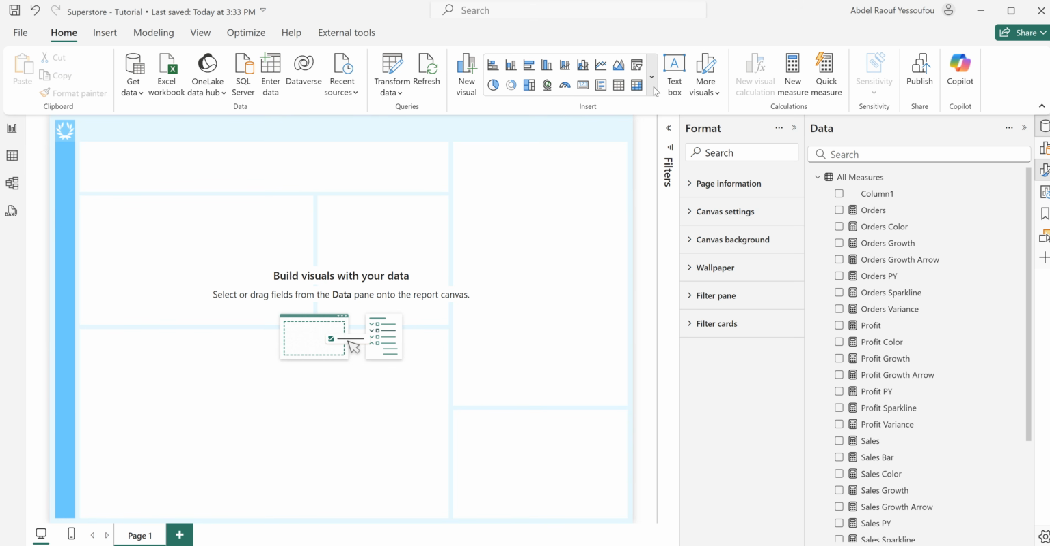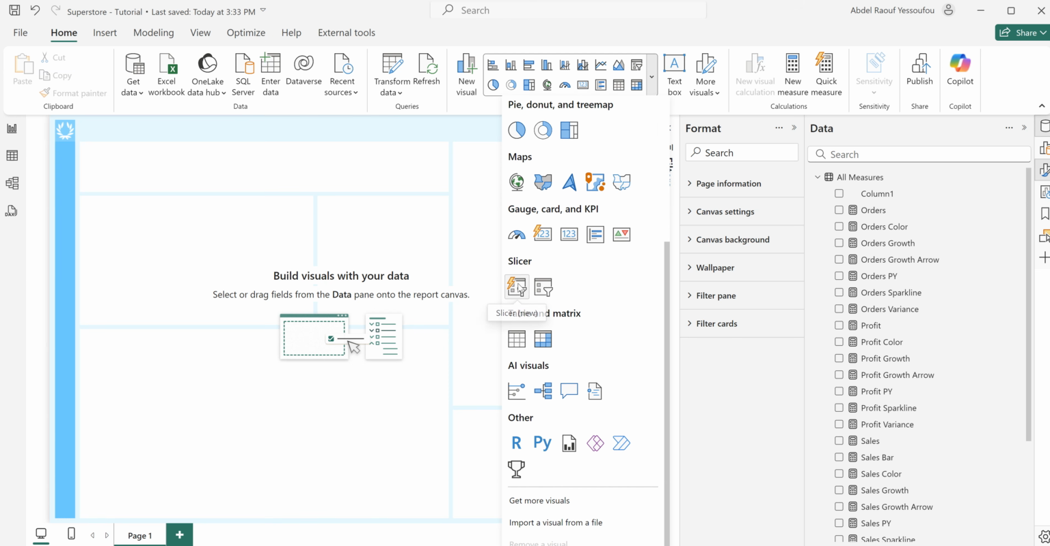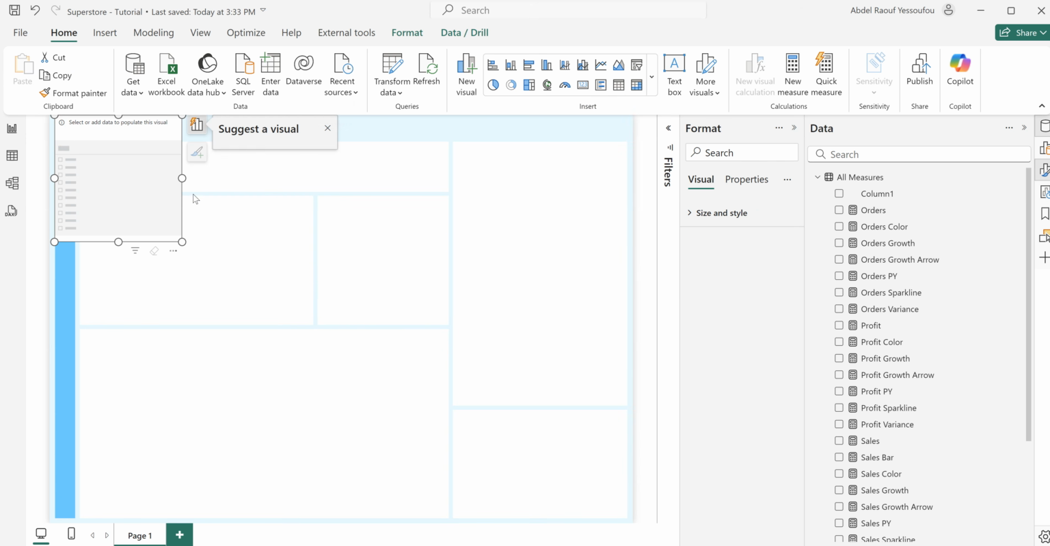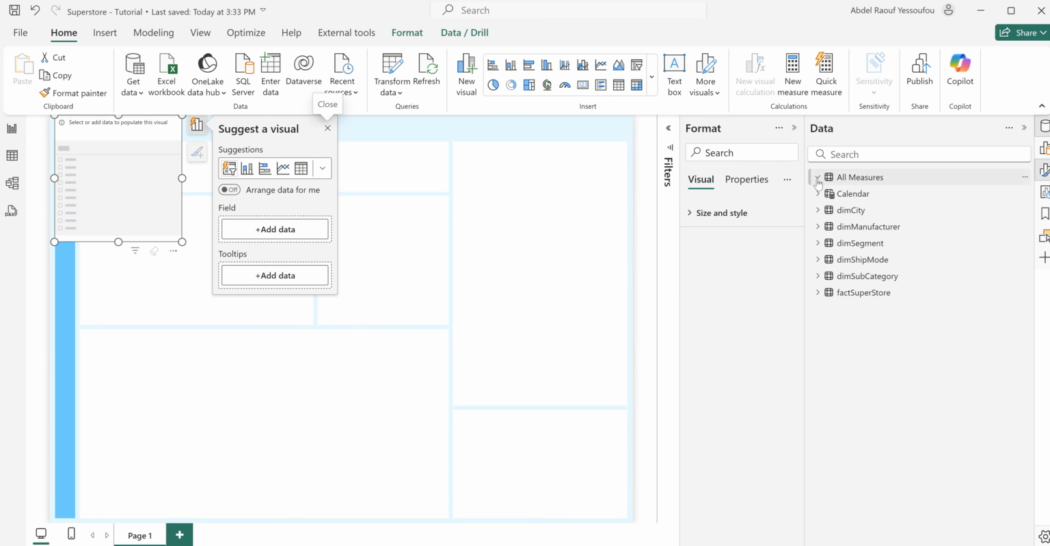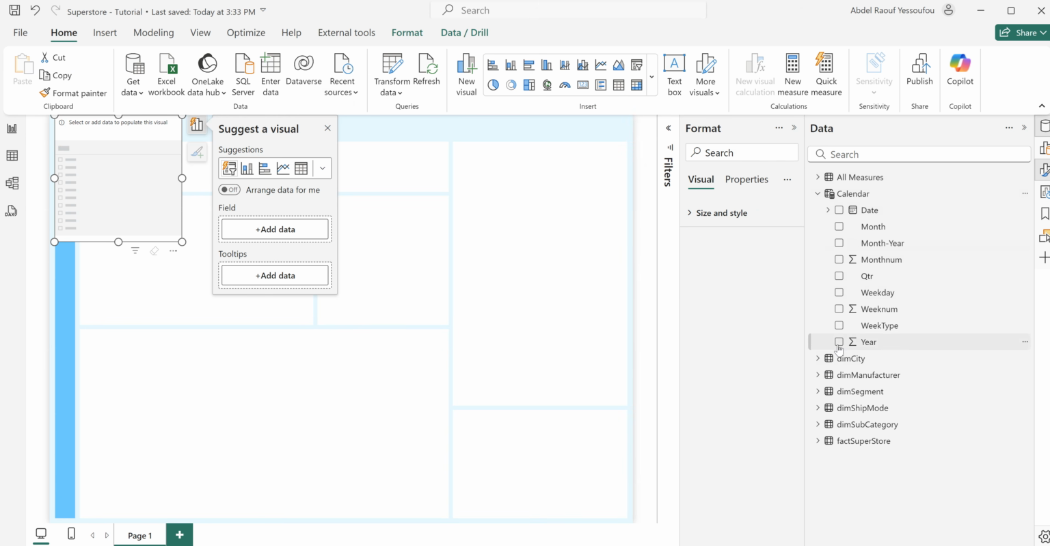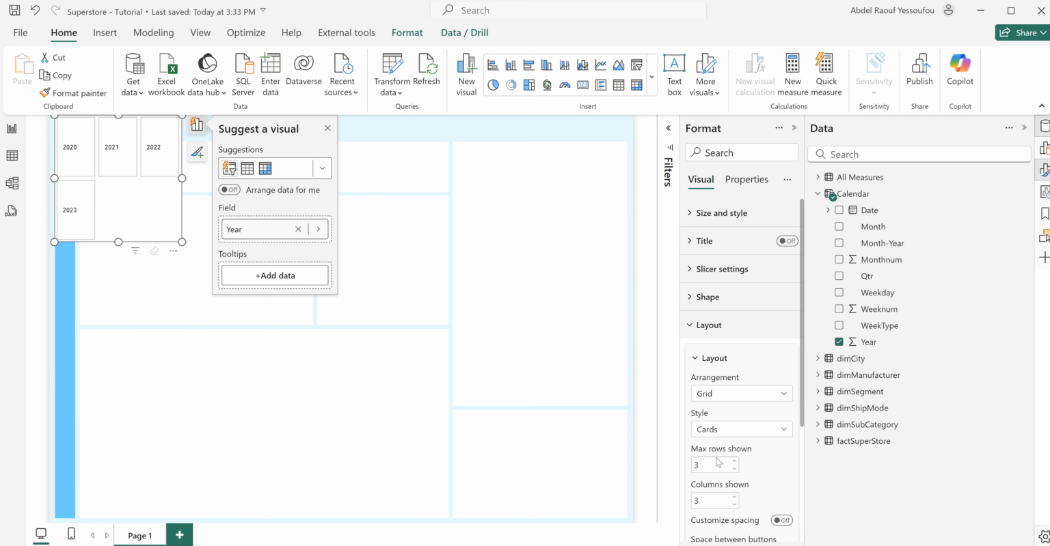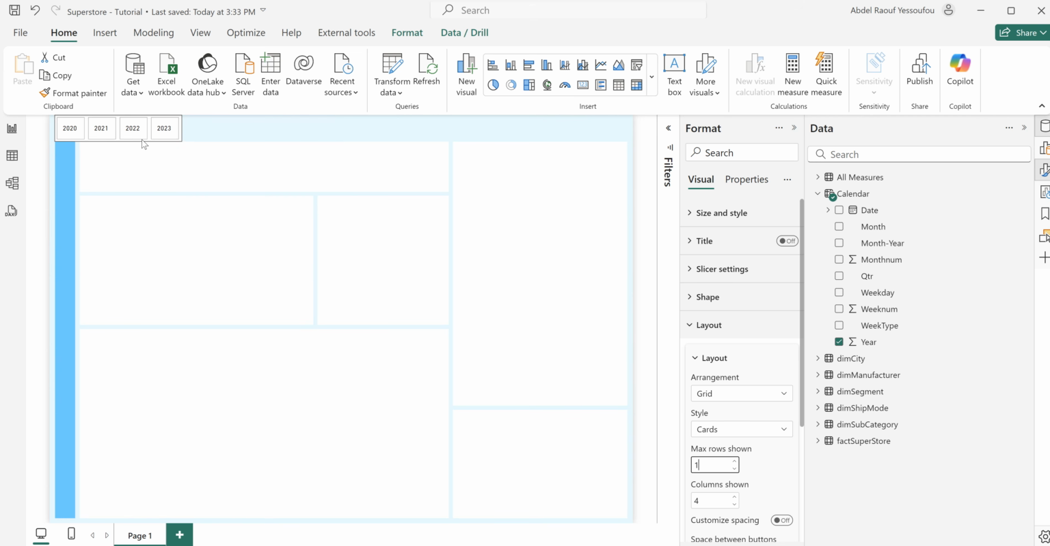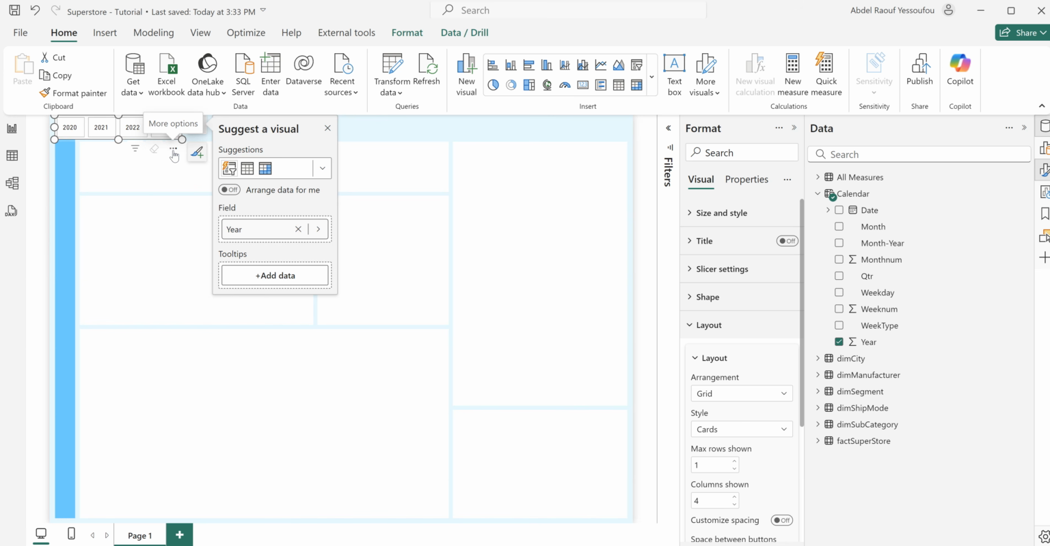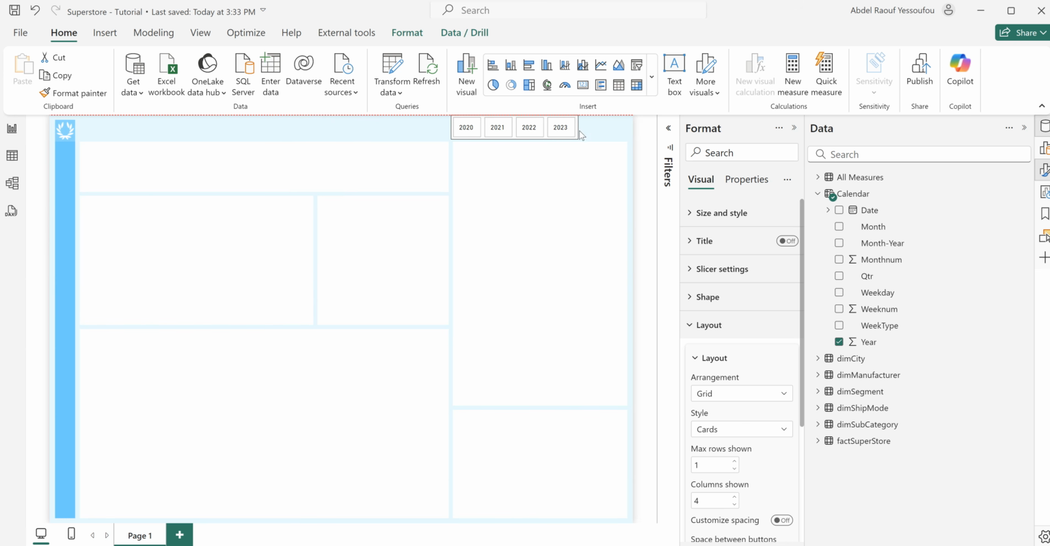Okay, so let's go here. And then we bring in our first slicer. So I'm using the new slicer. Okay, so I'll select the year. Let me go to my calendar, select the year. Okay, so we have the list of the years here. I'll format it a bit. I don't want the title, and also I want the layout to have all the columns together. So it's going to be 4 columns and then 1 row. Okay, so resize it, then I'll bring it here.